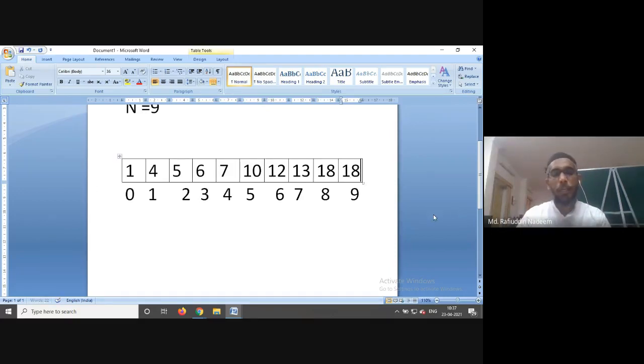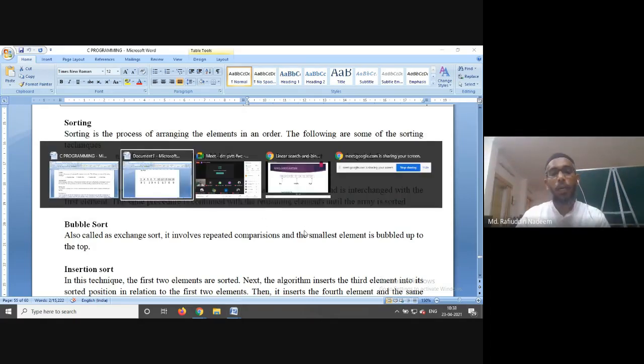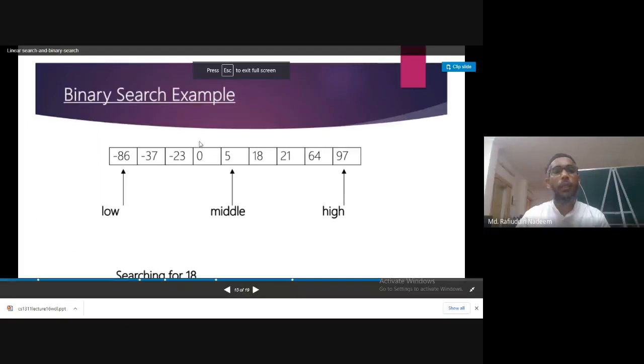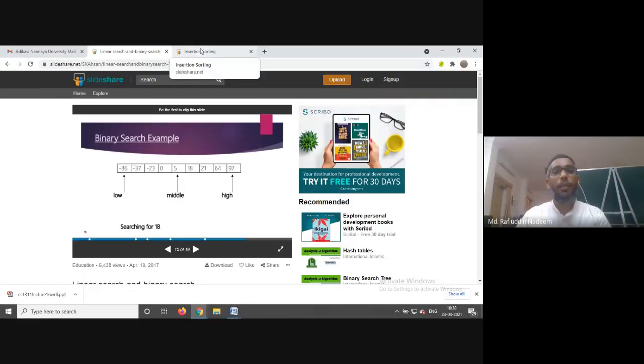So in the case of selection sort, what you are going to do is find the position of the element with the least value and interchange it with the first element. And then you find the second least element, you exchange it with the second element, and the same procedure is continued until we reach the end of the array, until we sort the entire array.